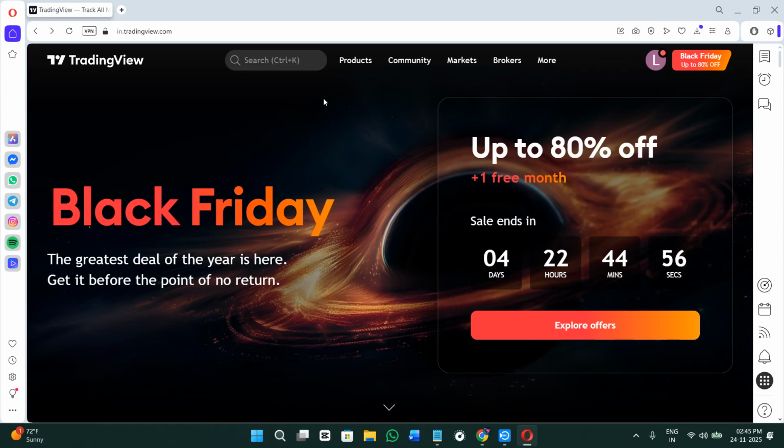In today's video, I will show you how to connect Webull to TradingView in 2026. So first of all, you just have to come here on tradingview.com. Then you just have to sign up if you haven't already, or if you already have an account, you just have to log in into it.